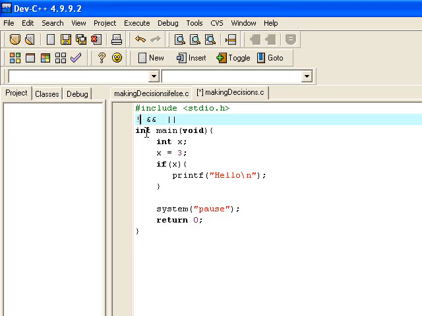This negation one, or not, is a unary operator, and that means that it operates on only one variable, whereas the other two operate on two. You'll see what I mean by that in a moment when I give an example.